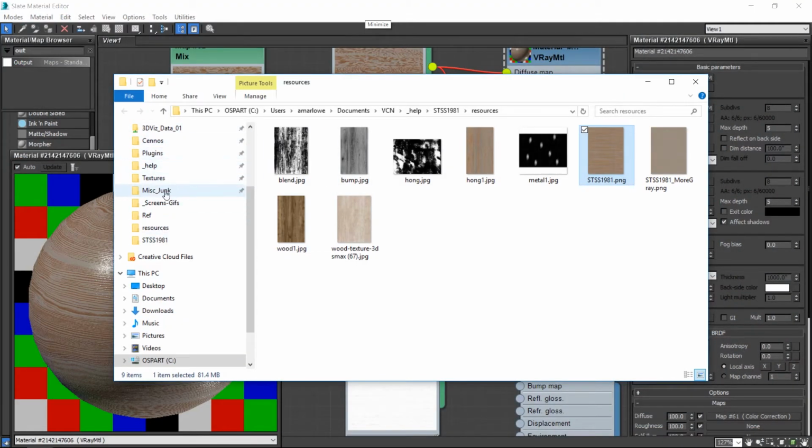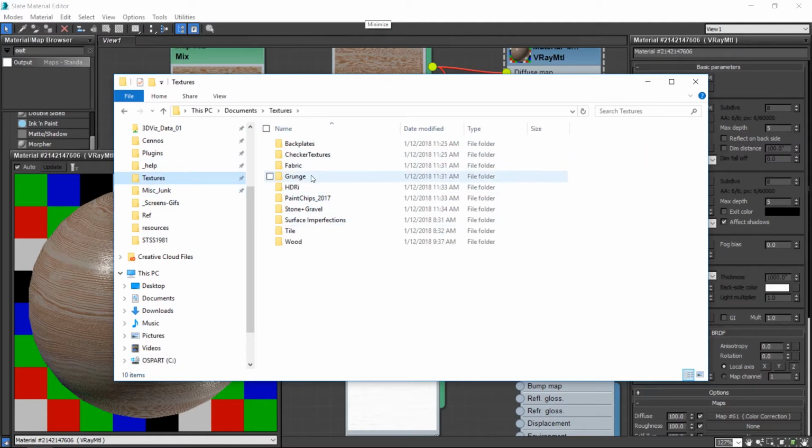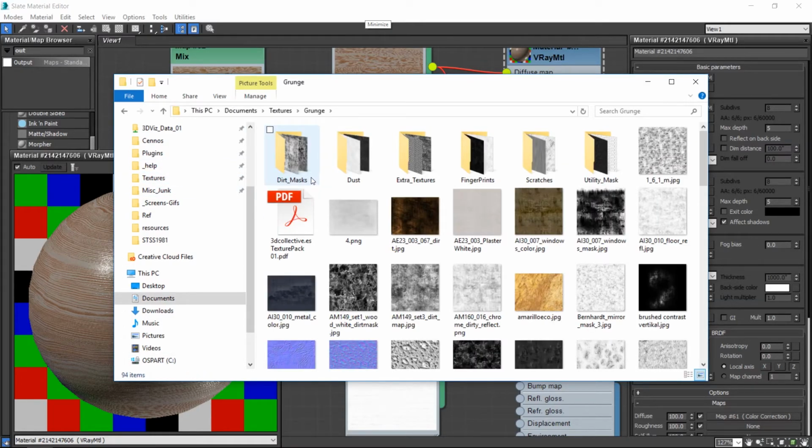Another thing to keep in mind is always determine your base value first. So find your glossiness value and then add a map.